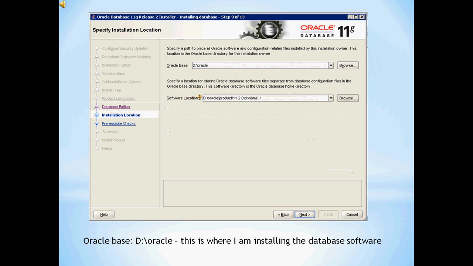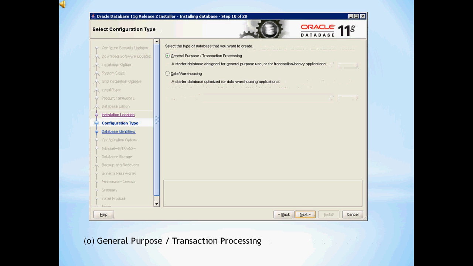I chose the D drive for the installation to make sure it wasn't on the operating system drive. And database files were also installed in the same drive. I chose the general purpose transaction processing database configuration because it's going to be running Maximo and that's pretty much the type of transactions that go into that system.